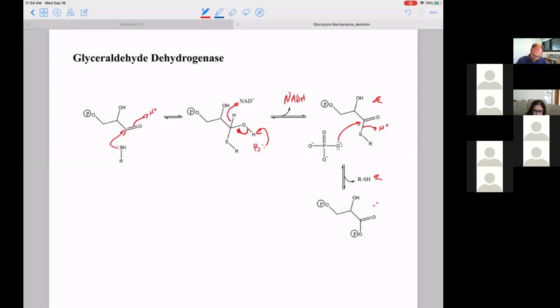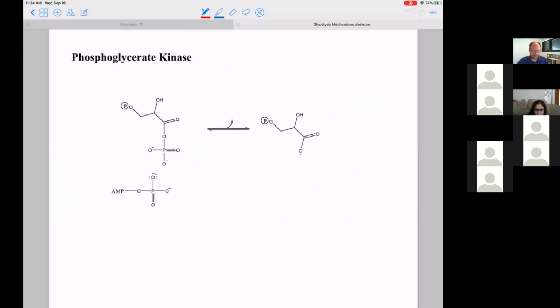It has a problem though. In order to make all this work, we had to do this redox step right here. So keep that in mind, because later on we're going to be talking about this. If there's no oxidized nucleotide, if there's no NAD, this reaction can't work, okay? No NAD equals dead. So let's move along.